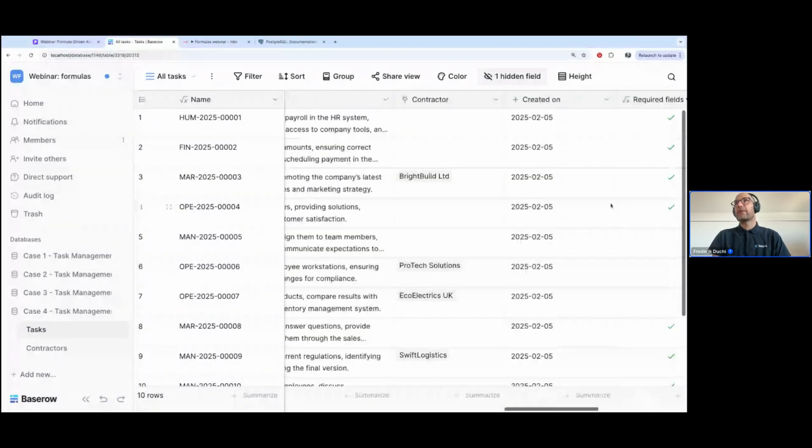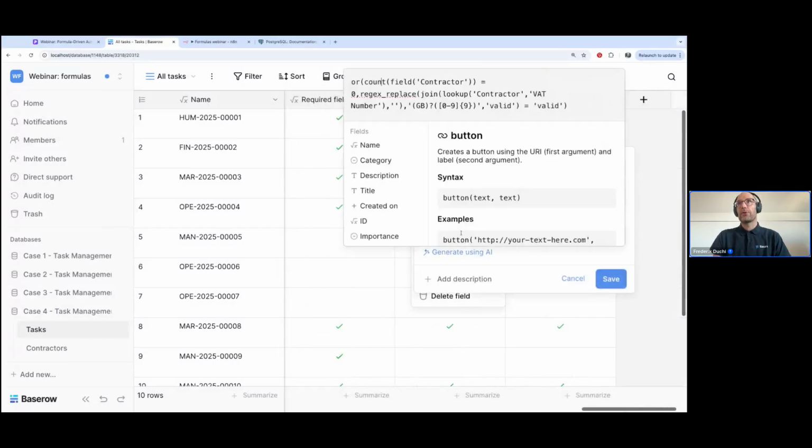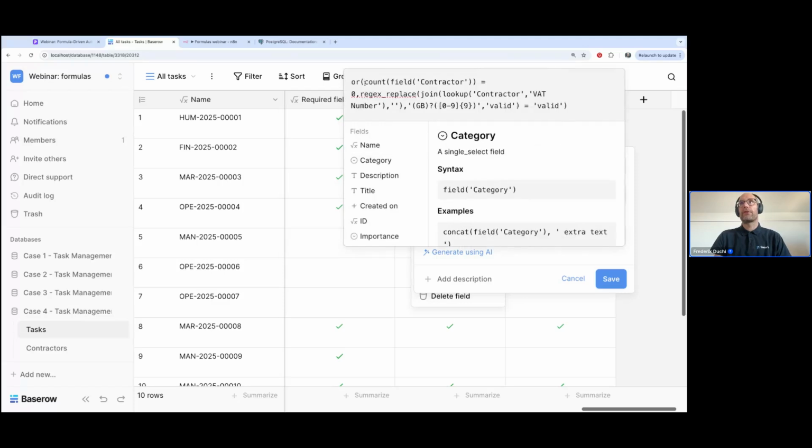And I implemented this over here. So first of all, I check, is there a contractor? So I use the count function on the contractor field to see, is there a contractor? Because if no contractor is filled in, it's useless to do any further checks.